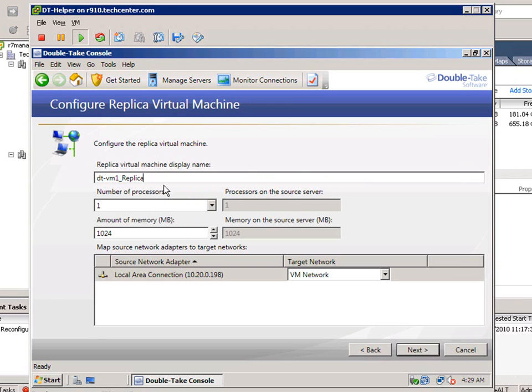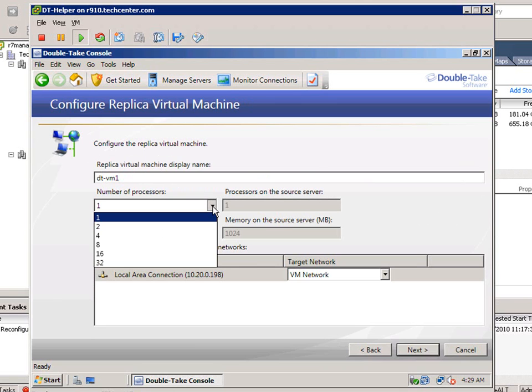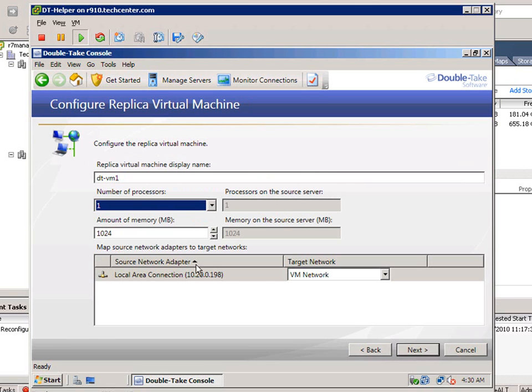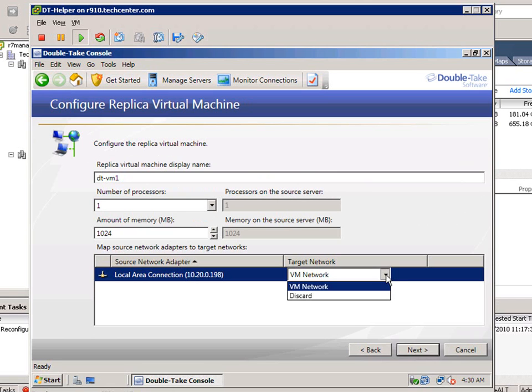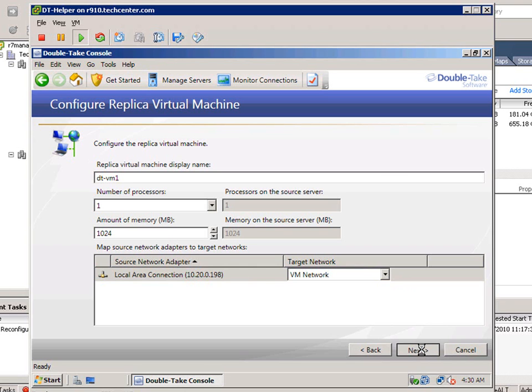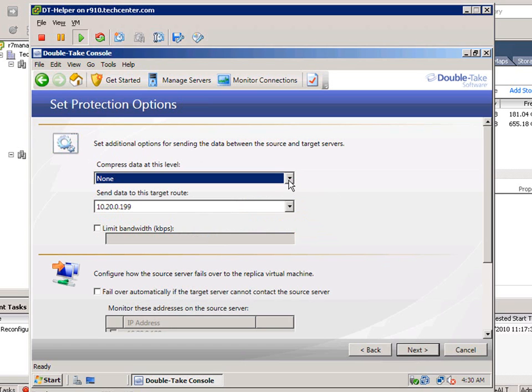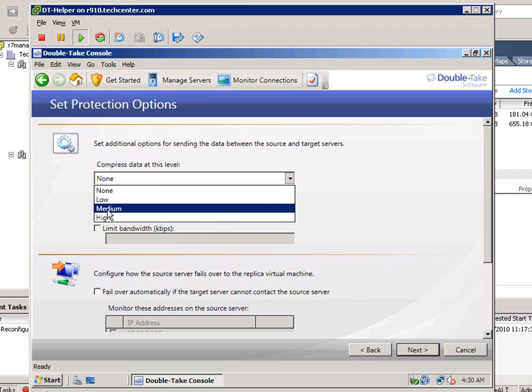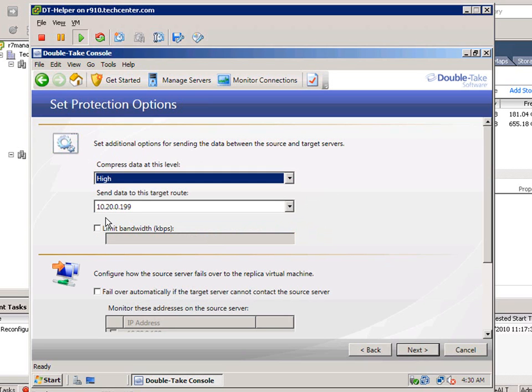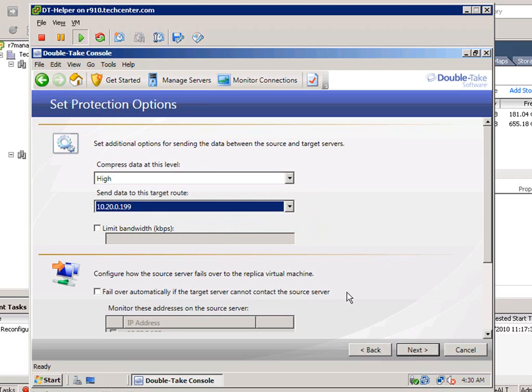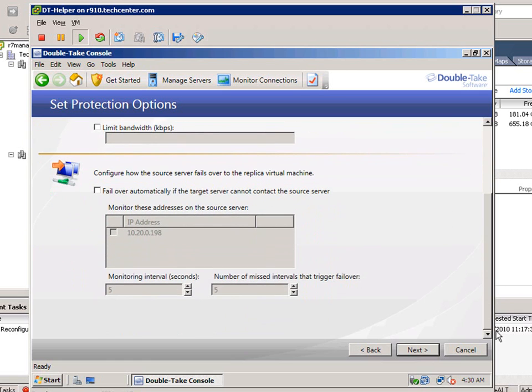Now here we have the options to configure the virtual machine. We can change the name on it, change the processors, or change the memory amount size. It will also show us all of the network connections, and on the physical one we'll see some more network connections, which we'll see in a second. So we also have the option to compress data over the network. We have low, medium, and high. If this was also a WAN environment, we could limit bandwidth so that we would not chew up too many resources on the WAN. If we have multiple networks, we could choose the network to do the replication over.